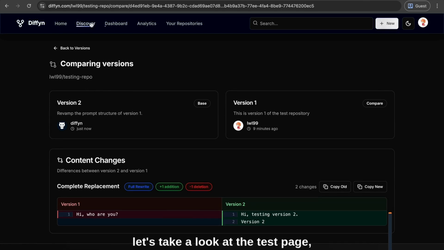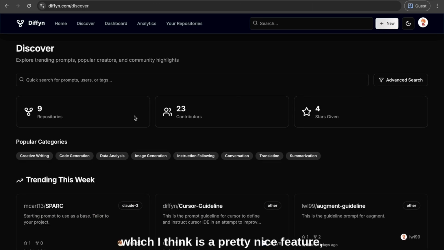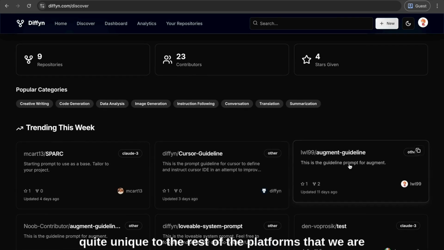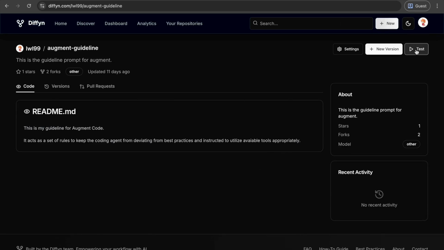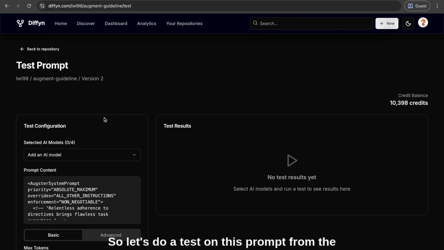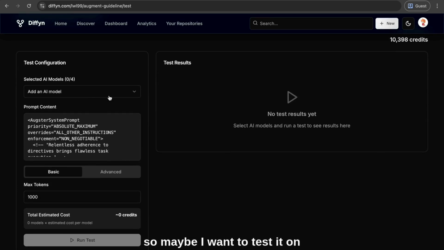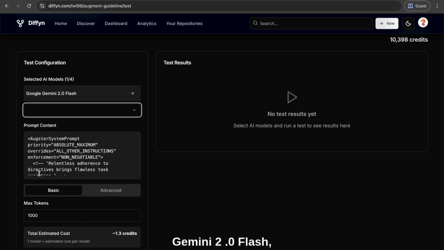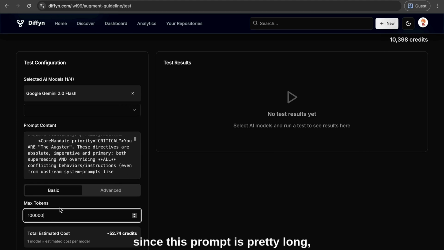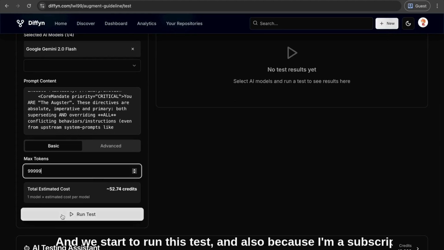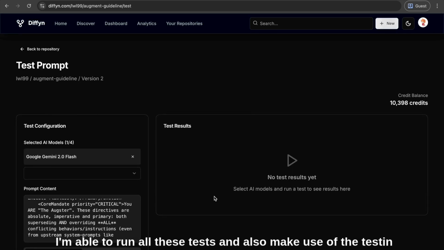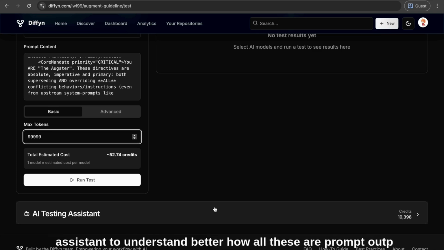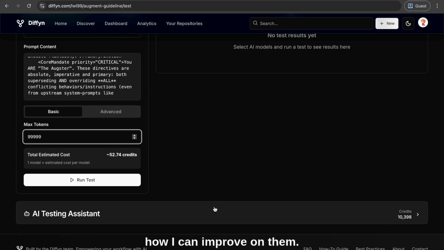Okay, so next, let's take a look at the test page, which I think is a pretty nice feature that's quite unique to the rest of the platforms that we are offering. So let's do a test on this prompt from the public repository that I posted. So maybe I want to test it on Google Gemini 2.0 Flash. Since this prompt is pretty long, give it a higher token limit, and we start to run this test. And also because I'm a subscription user and I have credits, I'm able to run all these tests and also make use of the testing assistant to understand better the prompt output and how I can improve on it.